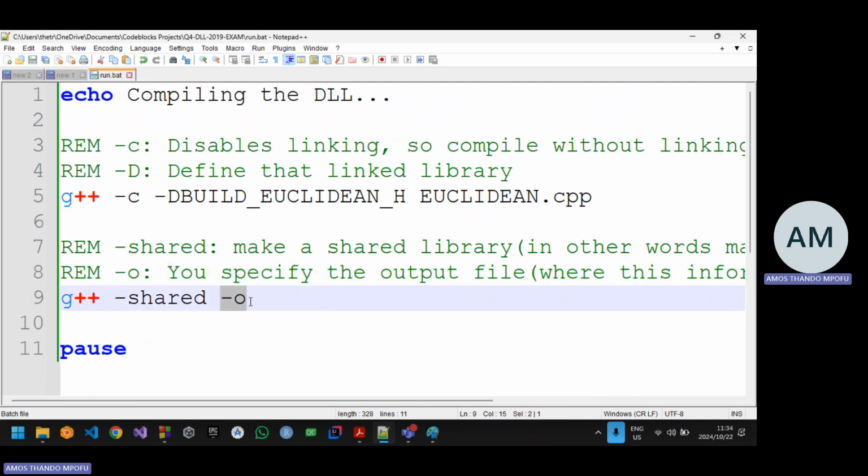Hence I use the minus O. So I want to output it to a file. Remember, I'm making a DLL, meaning that it needs to end with an extension .dll. It doesn't really matter, you can save it as a text file, any extension, but the problem is if you save it with any extension, there's going to be an issue. Why would it be an issue? Because there are programs that will assume that this is actually a text file. We don't want that. So I'm going to save it with the extension .dll.